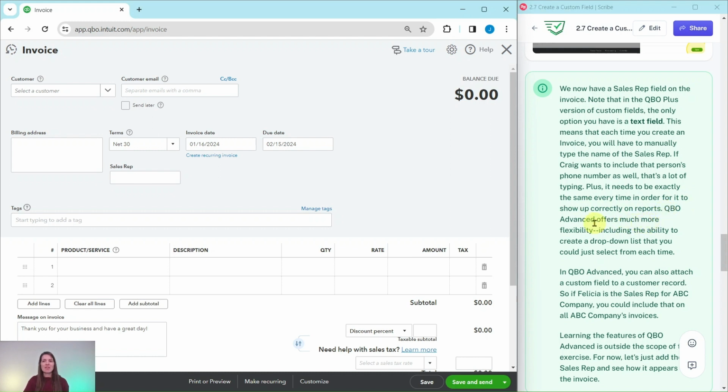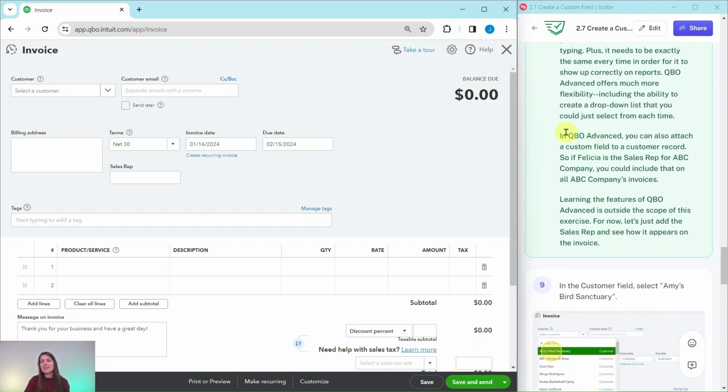QBO Advanced offers much more flexibility, including the ability to create a drop-down list that you could just select from each time. In QBO Advanced, you can also attach a custom field to a custom record. So if, for instance, Felicia is the sales rep for ABC Company, you could include that on all ABC Company's invoices. So learning the features of QBO Advanced is outside of the scope of this exercise. So for now, we're just going to add the sales rep and see how it appears on the invoice.